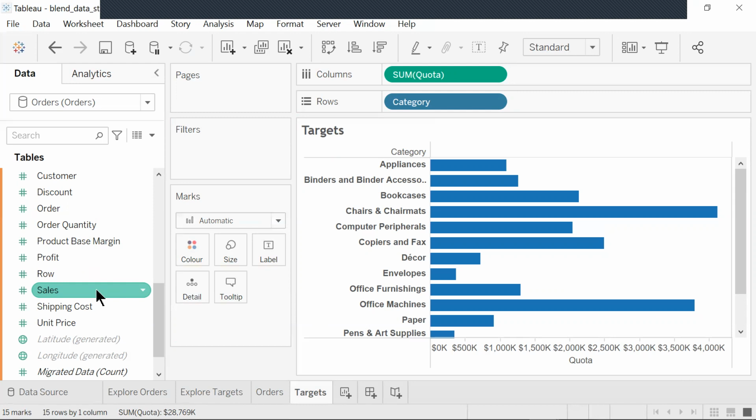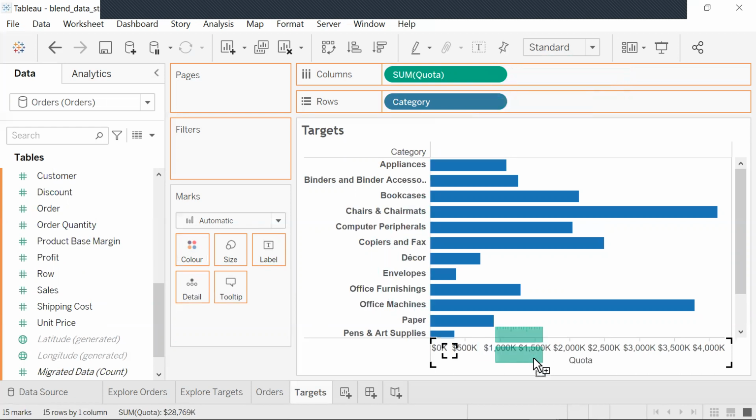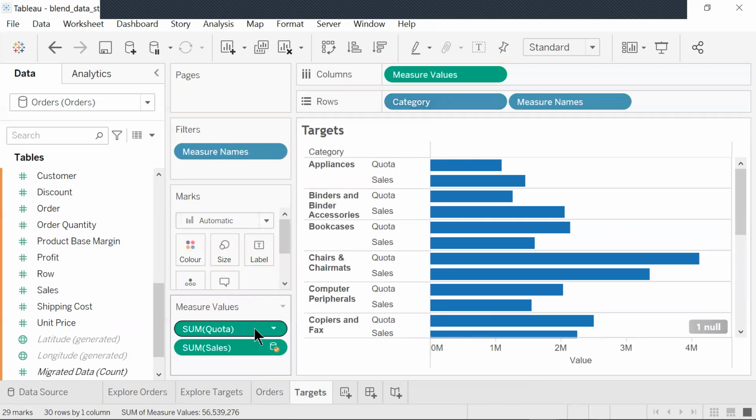Sorry, did I miss any step? Let me just move back a bit. Okay, select the order data source. I drag the sales to the quota axis. Drag the sales to the quota axis, isn't it? Oh, here, sorry, quota axis. So you just drag to here, right? So we got two quota axis.